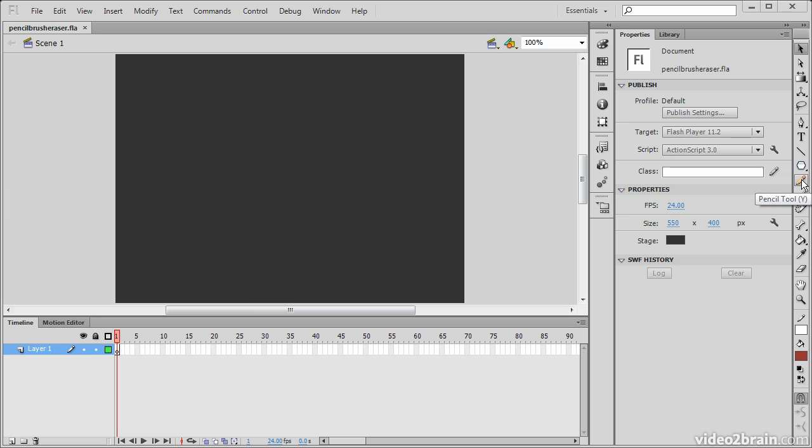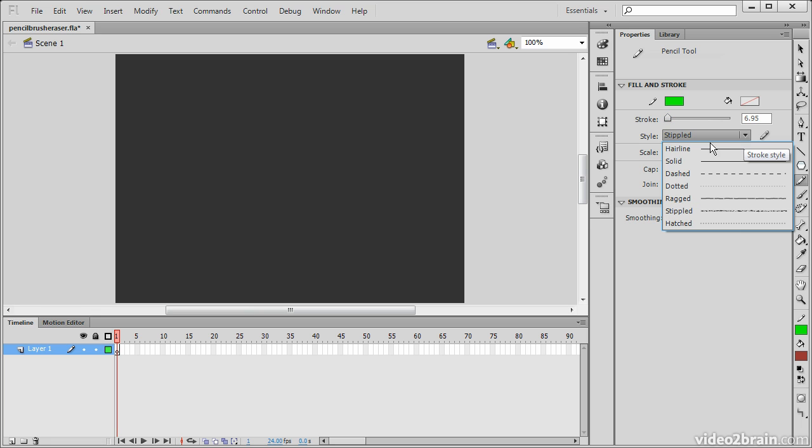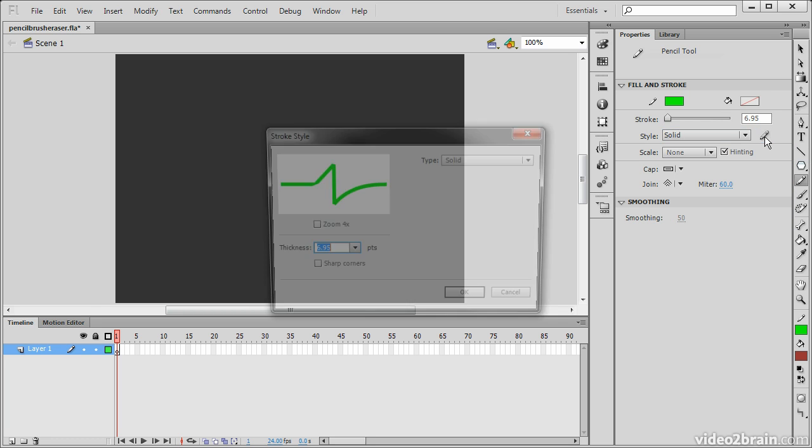So firstly, we have the pencil tool, and we can see in the Properties Inspector that pencil tool shows up, and we're able to designate a number of things around the fill and stroke. There is no fill to the pencil tool because the pencil tool only draws out a stroke. But we can control all aspects of that stroke, including the color, the width, what the style is, so solid, dashed, etc. We can edit the stroke style.